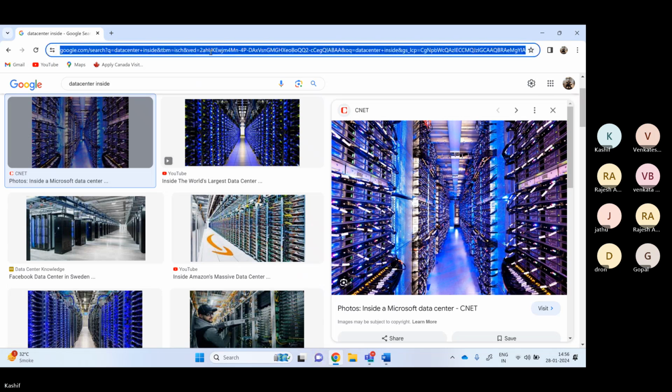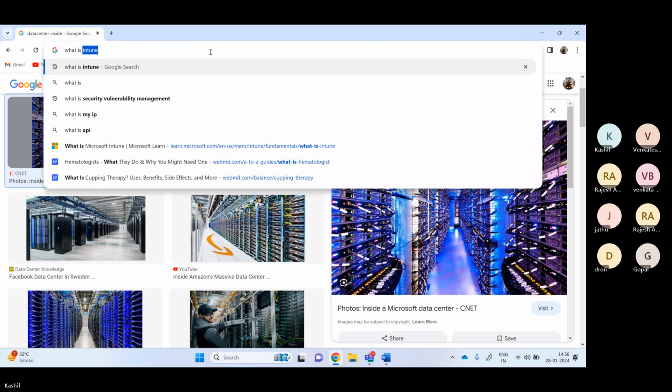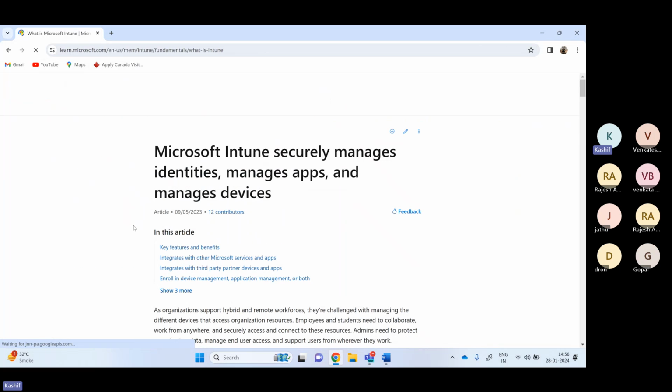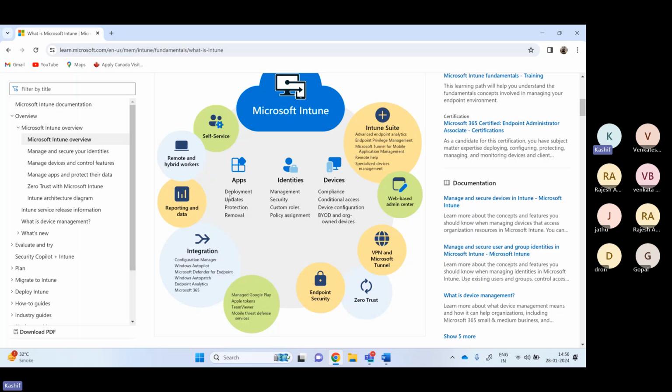Now, when you see Intune, what all things can you do through Intune? You can deploy applications, you can deploy updates, protection removal, right? Then identities management, security, custom roles, policy assignment, then devices like compliance, conditional access, device configuration, BYOD, and organization owned devices. It has integration with various products like Config Manager, Windows Autopilot, Windows Defender, Windows Autopatch, endpoint analytics, Microsoft 365. Similarly, it has integration with Microsoft, Google Play, Apple Token, TeamViewer, mobile threat defense services, right?